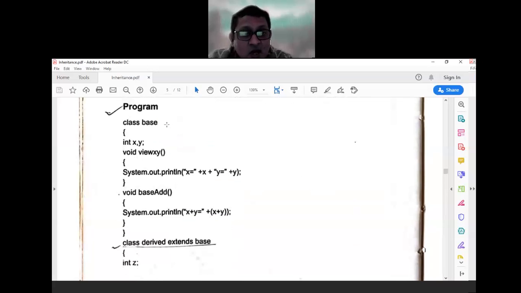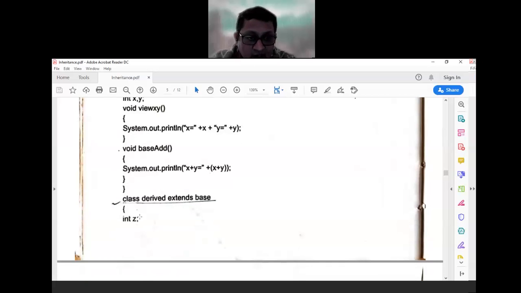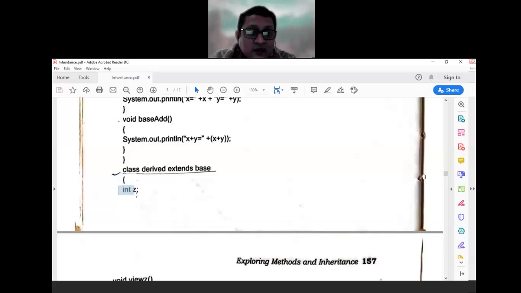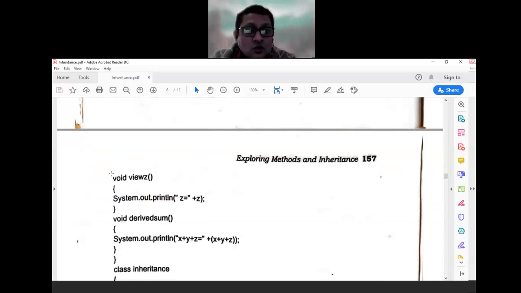An example is class base, with integer x, y. Then void view xy: System.out.println x equal to x and y equal to y. Then void base add, that means we are talking about the base class: println x plus y equal to sum of x plus y, and the class is over. Then we have another class called class derive extends base, where we have another variable called z. Then void view z: System.out.println z equal to value of z.